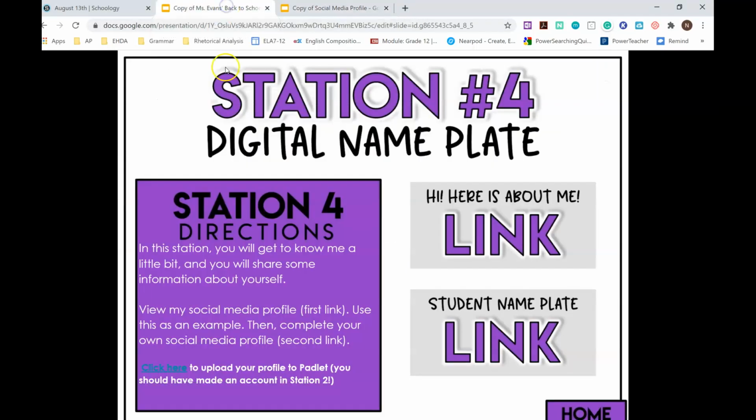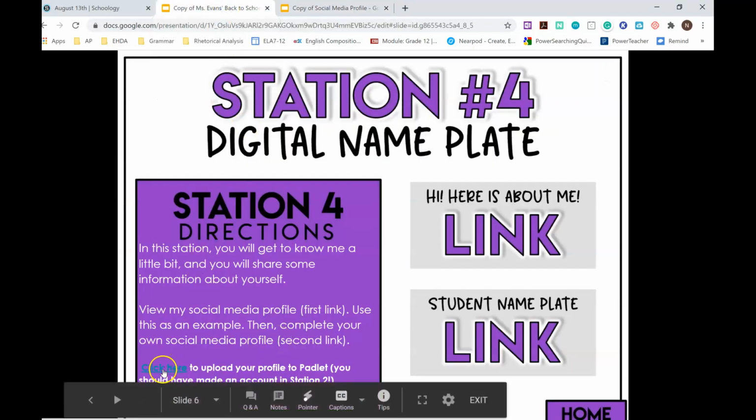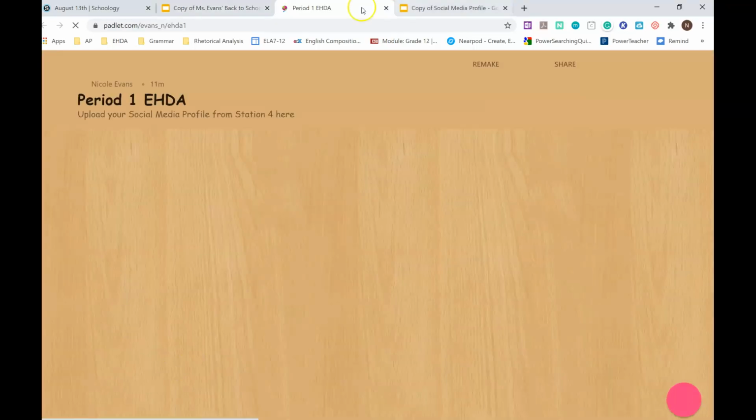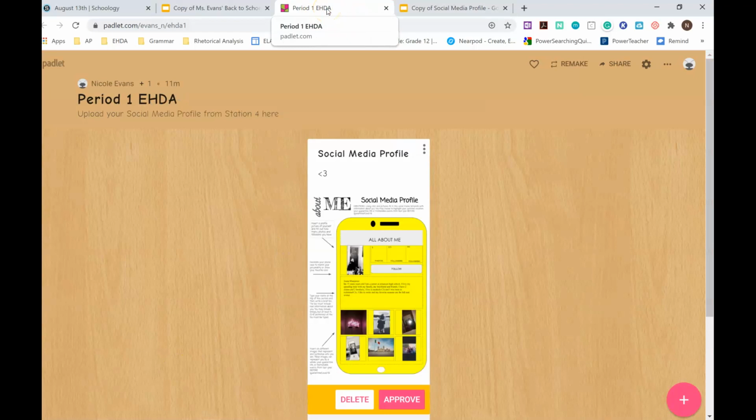So I'm going to go back to Station 4. And if you notice, there is a link. Click here to upload your profile to Padlet, okay? If you watch the video in Station 2, then you're ready for this one in Station 4. So you click on it, and it's going to take you directly to my station. This is what I was talking about before. And notice someone's is already in there. Oh, I'm so glad they figured it out. Okay, good. All right, and that's how you do it, okay?